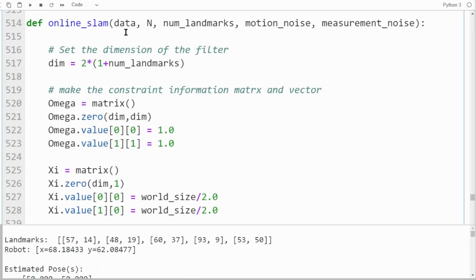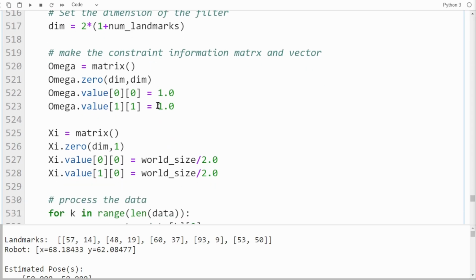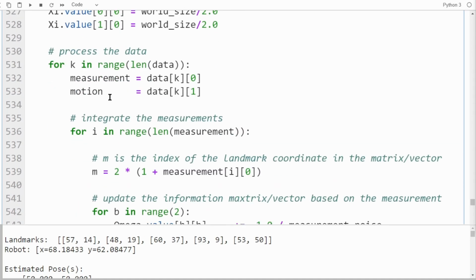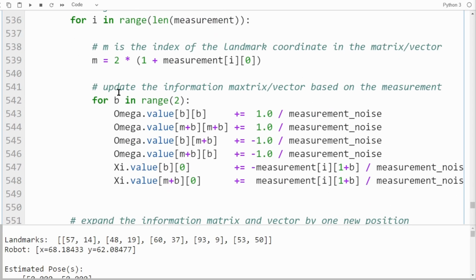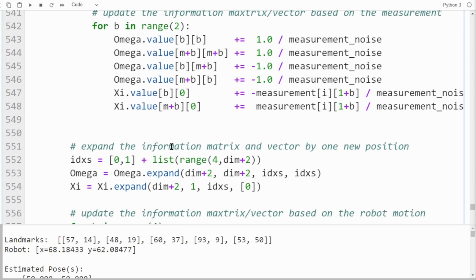So how did I do this? Here's my online SLAM routine. In large parts, it looks exactly like my offline SLAM routine. I do it in 2D. I have a measurement and motion step. Here's my measurement update. I have to get all these indices right, so you can stare at them for a while, but they're all correct here. There's a +1 and -1 over here.